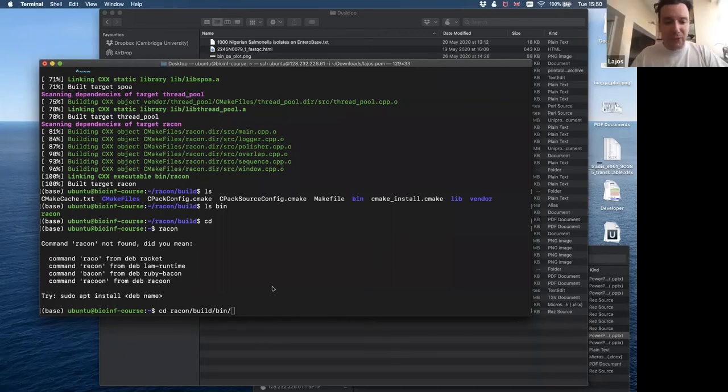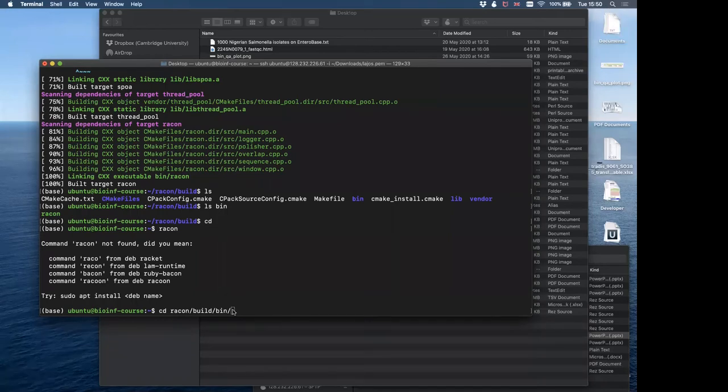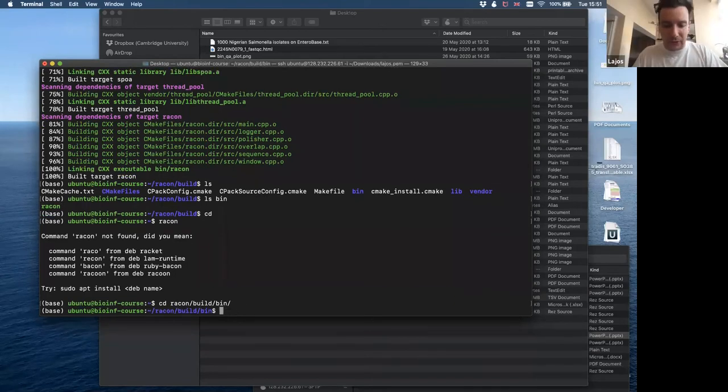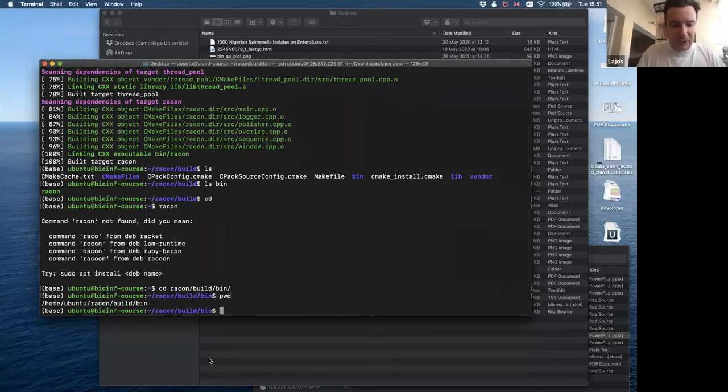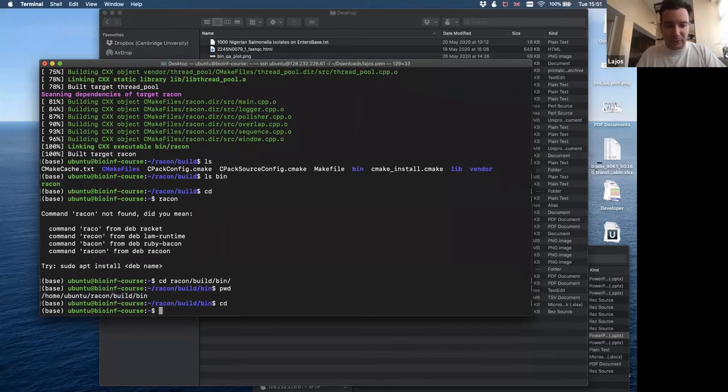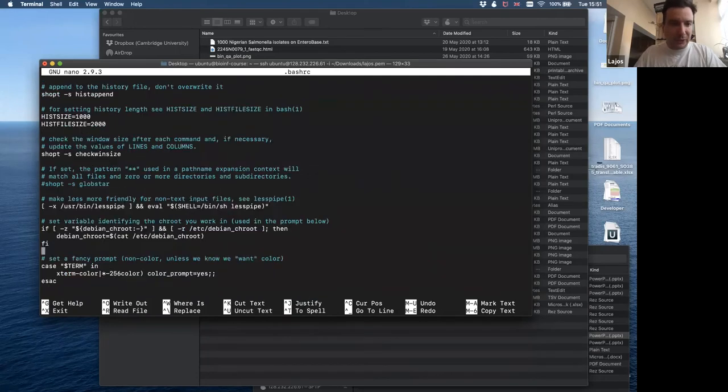Maybe it was myself. Right, so go back to your raccoon build bin folder, if you are not there, and say pwd, then copy this to your clipboard. And let's go back to our main folder. And again, let's edit the .bashrc file, and go back to that line which you input.